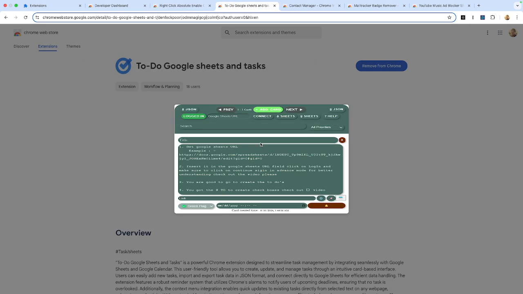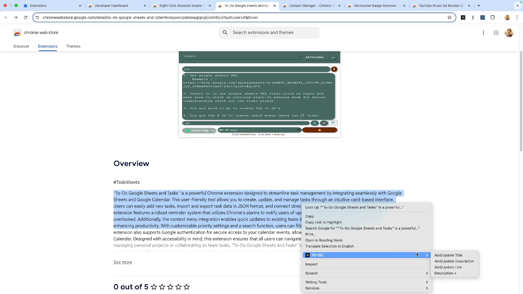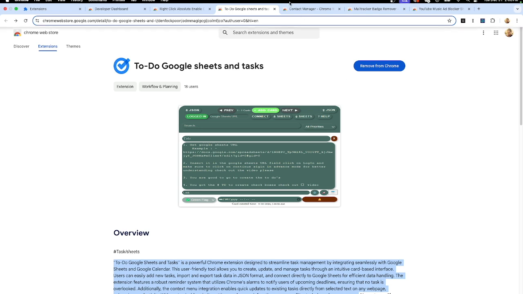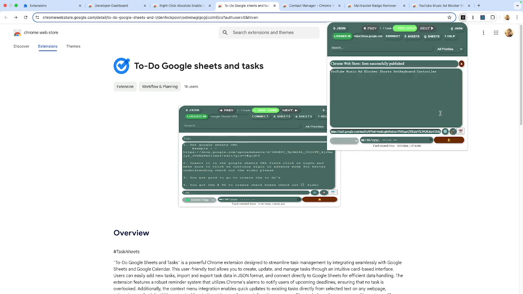And the To Do Google Sheets and Tasks is a way more advanced extension. Wherever you copy text, you can quickly create cards of to-dos for your favorite tasks that you want to achieve. This particular extension I mostly use on Google Gmail in order to quickly launch my previous tasks.